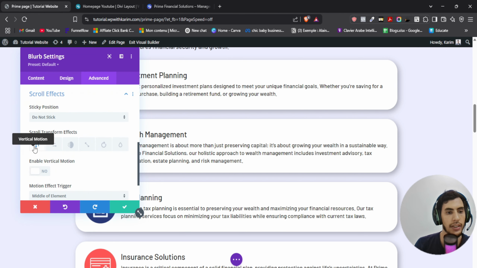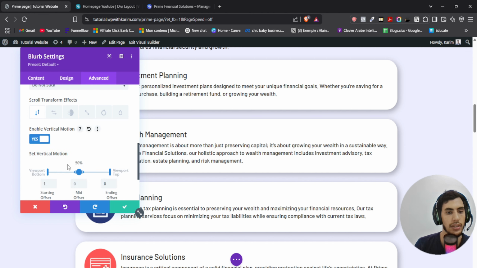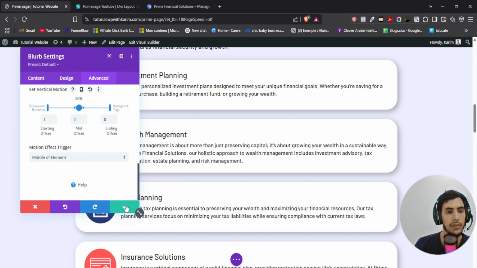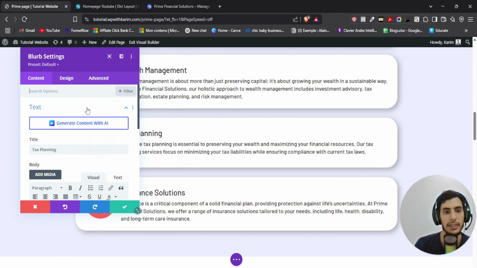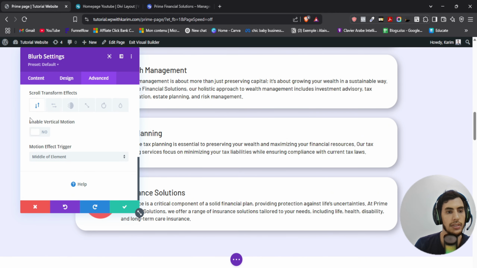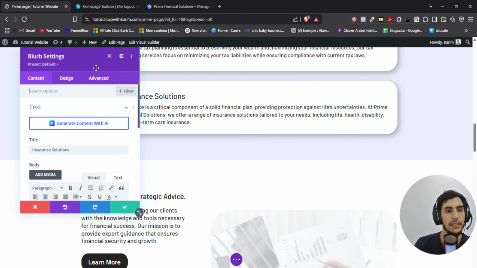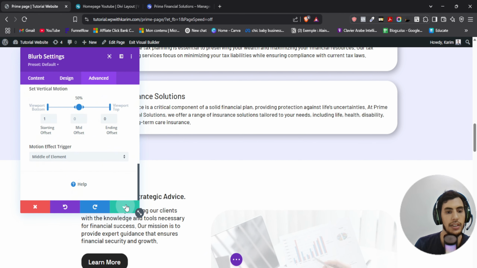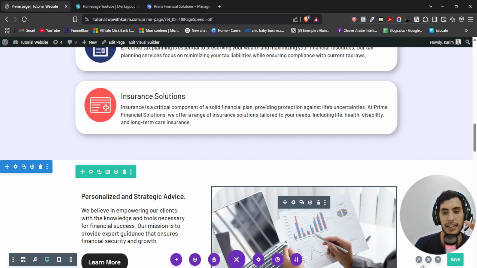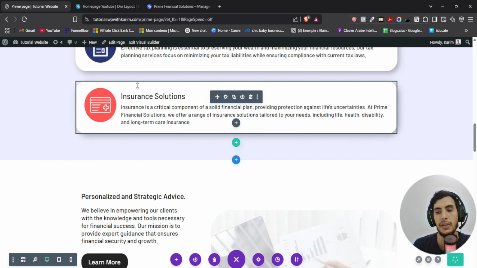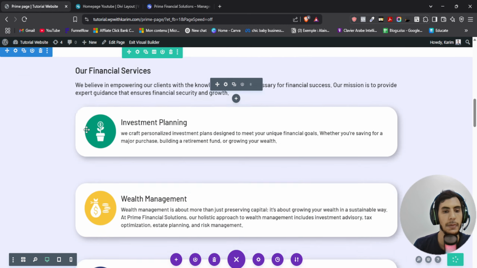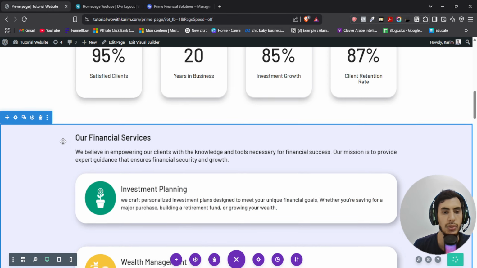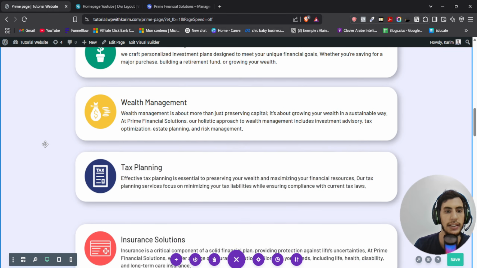So scroll effect, vertical motion, turn on, keep it 1, 0, 0. Good. Middle of the element. Okay, good. And again for this one, vertical 1, 0, 0. Okay. Advanced, scroll effects on, and okay. So I'm just going to save, and we're going to see how our new motion effect looks in a new page.